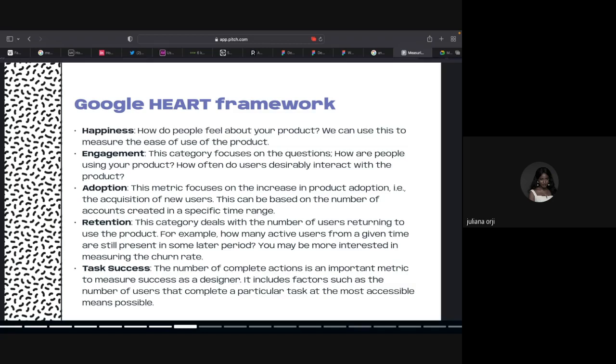And for product adoption, you want to know if new users are signing up for your app. How many users are you getting over a specific period of time? How many people are creating accounts on your product or your service, or registering for your service over a specific period of time? Now, for product retention, you want to be able to know how many people are still using your product, either weekly, monthly, yearly. You want to track the amount of active users over a particular period of time that's set by you.